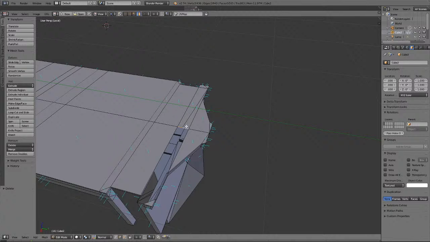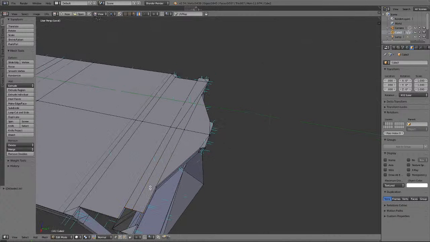Edge mode. Extrude on the x-axis, which is side to side. I'll go back into vert mode. No, that's not going to work. What is going on here? Oh, extrude on the y-axis.